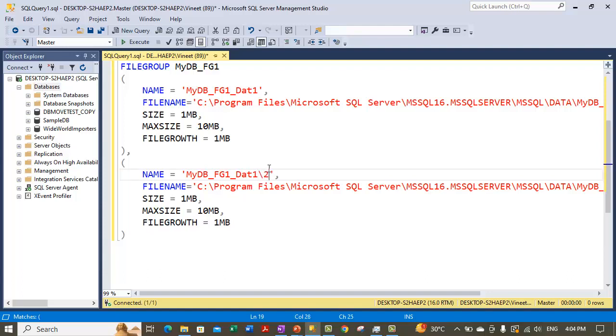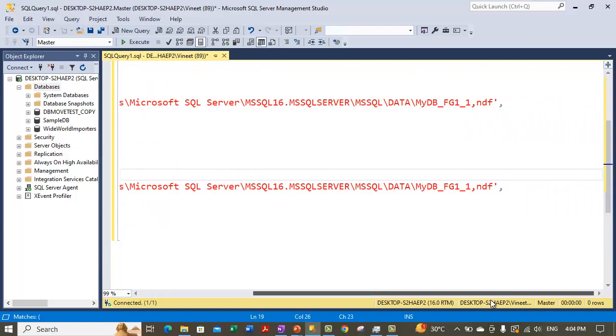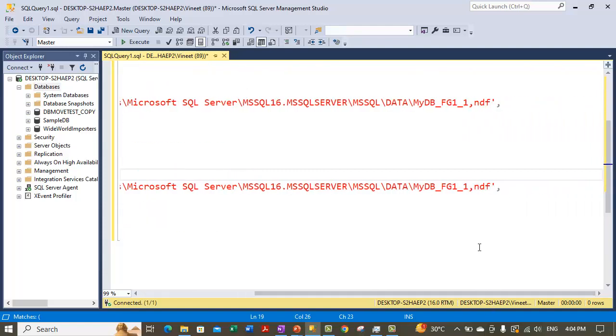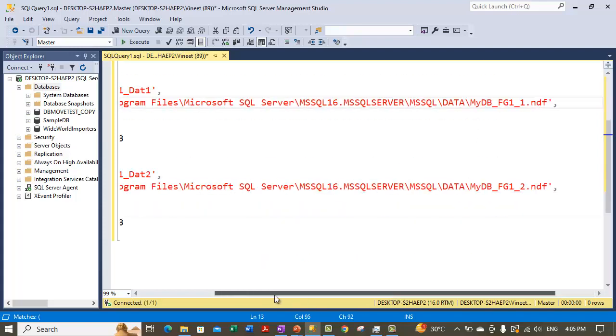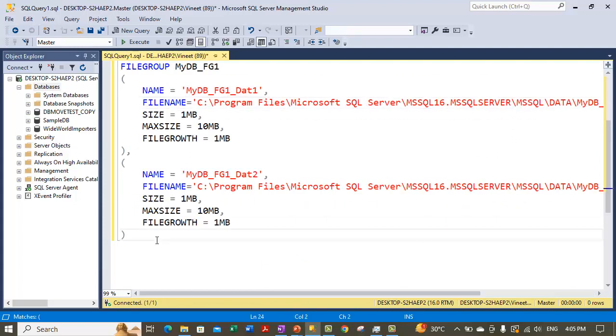So let's change the details of the new file we are creating under this file group. Let's mark it as file2 and change the name of the file to underscore 2 here. A comma should not be here. There should be a dot. Okay, and after that, specify the sizing. We are keeping the sizing the same.